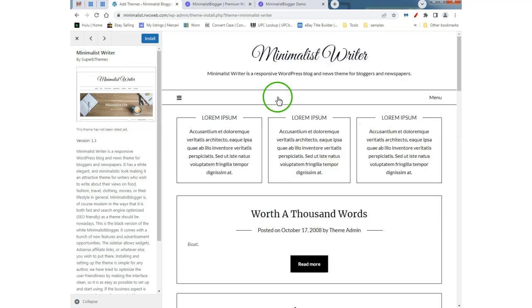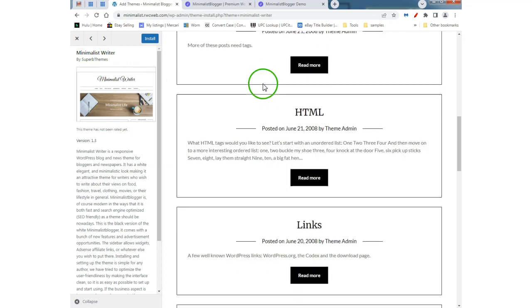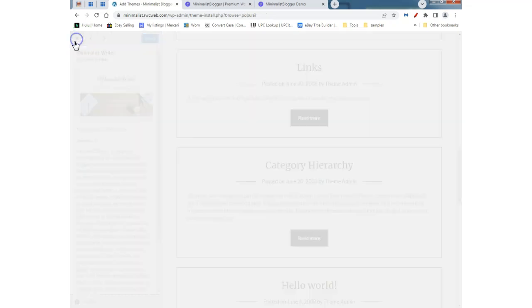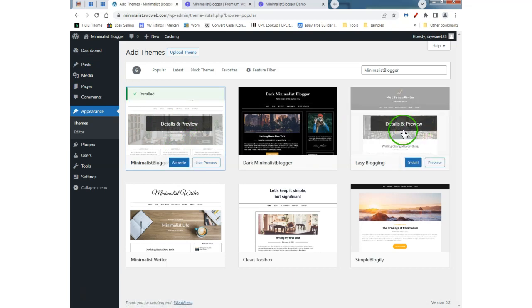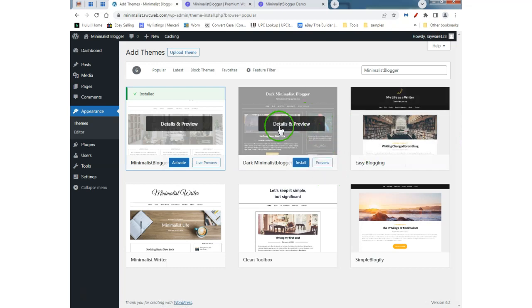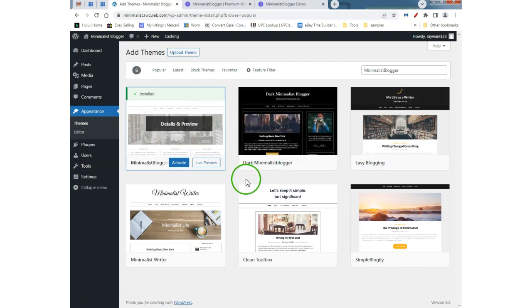Yeah, that's another one that they got. Similar, Minimalist Writer. Sure, they have some differences. But I'm going to go with the Minimalist Blogger. There's probably some what they call child themes. Look at Easy Blogger. These look nice. There's a dark one. Oh, I like that. That's very sexy dark. Okay, then we're going to activate it.